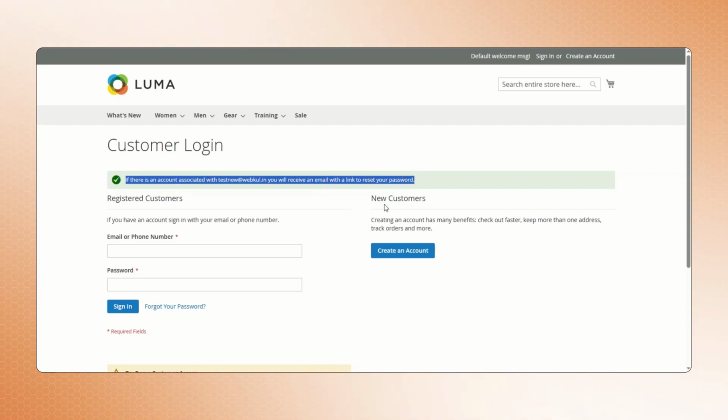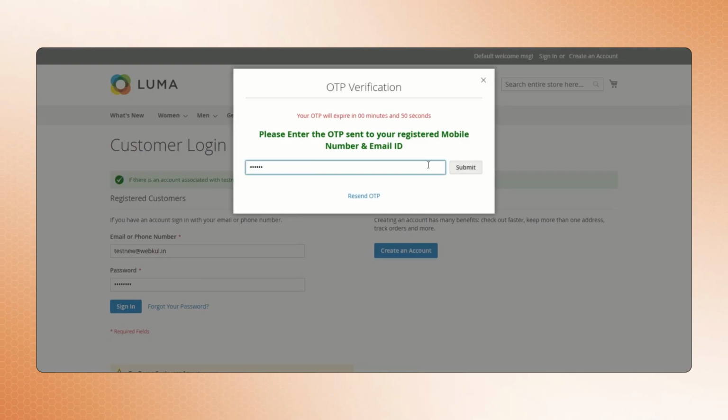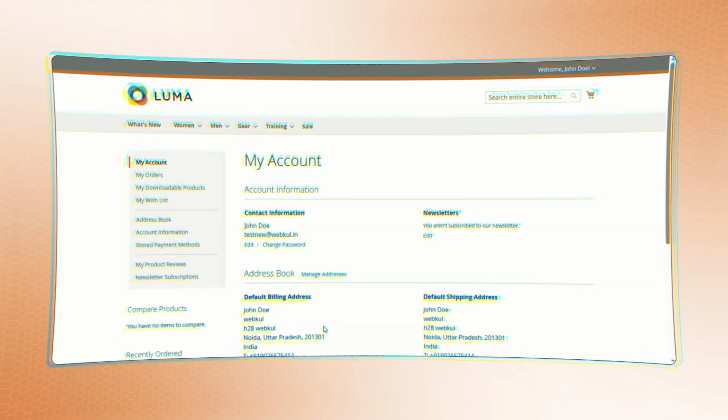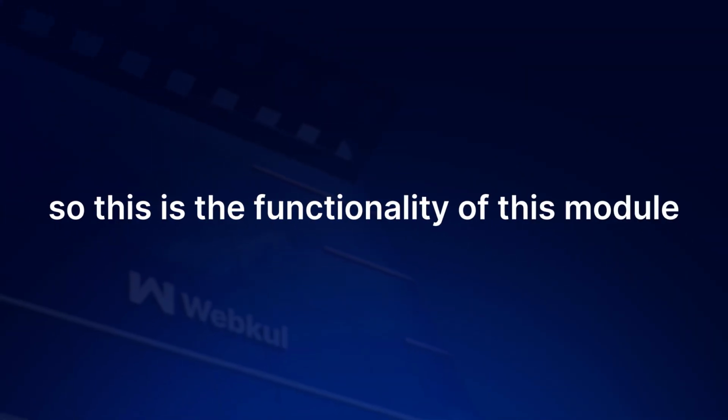Now, we will check the OTP validation during customer login. Enter the email ID or phone number, then enter the password and click on the Sign In button. Enter the OTP and click on the Submit button. As we can see, the login was successful. That's all about this module. So, this is the functionality of this module.